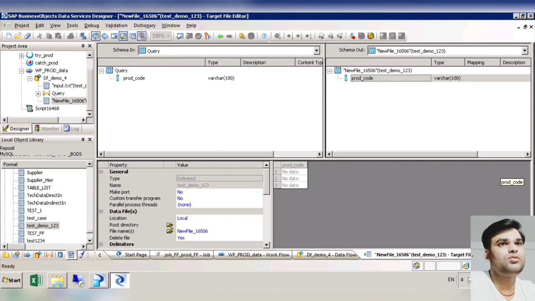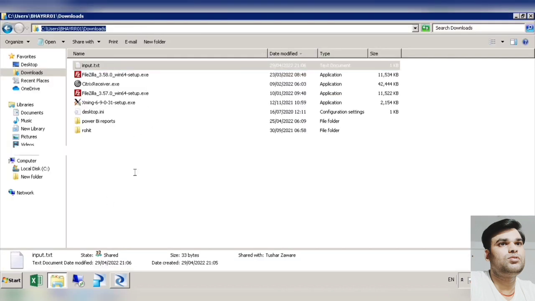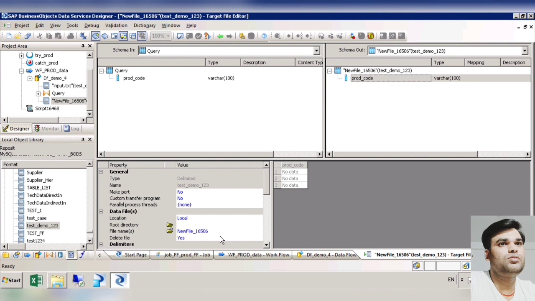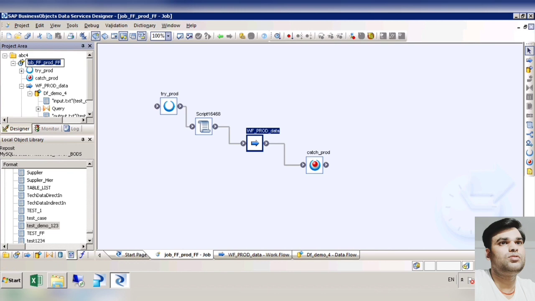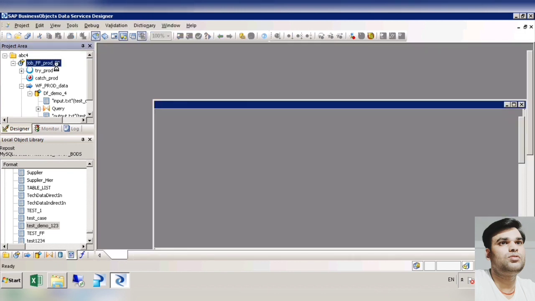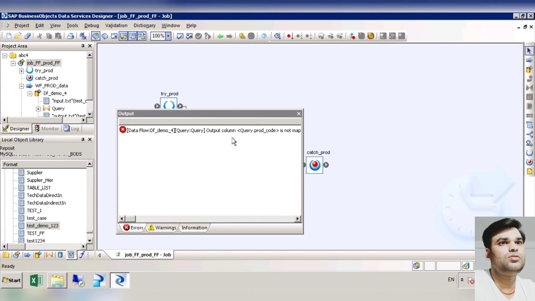Similarly, I can give the output file. I can give some different location, or I can give the same location but different file name. So let me give the same location, but let's say the output file, output.txt. Let me save this. Now output.txt is not there, so it will not read anything. So what we will do is we'll go to job level again. Let's close everything from here, and then again open the job from here, and let's validate.